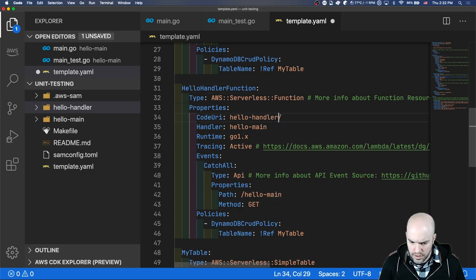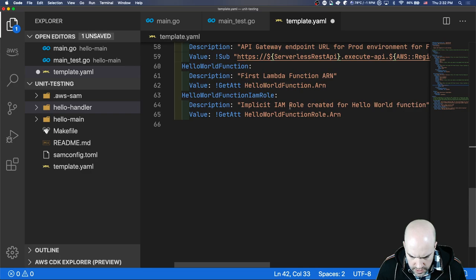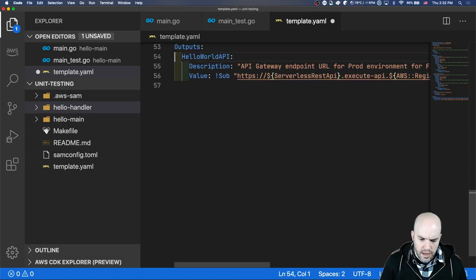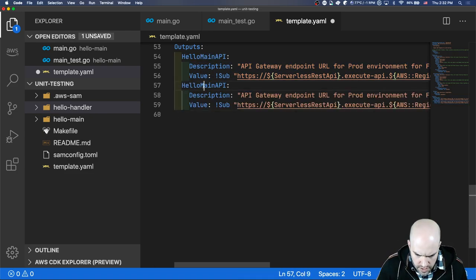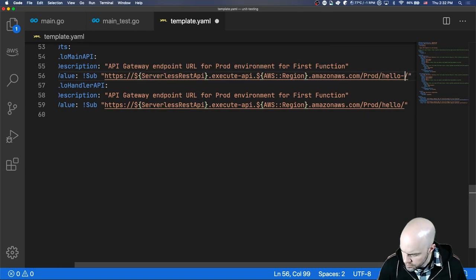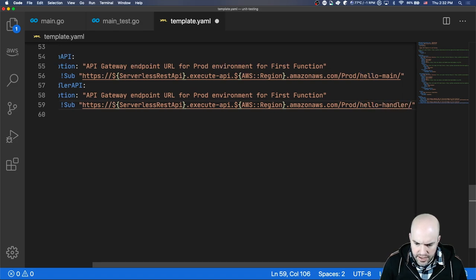So handler. I know I can do these all at once, but I'm actually really bad at Visual Studio Code, so I appreciate you bearing with me. We're going to take these out. And just so that we have these API endpoints for our Artillery test later, hello main and hello handler.